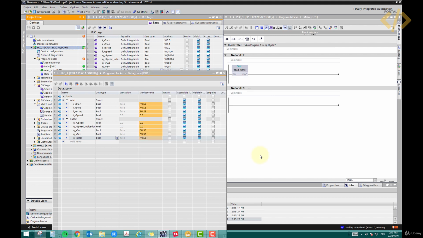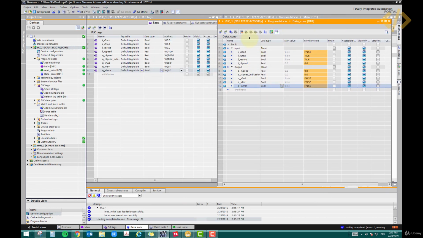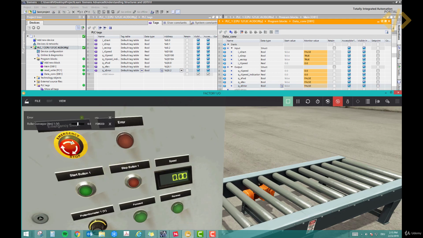So this will take a few seconds, and now it's loaded. You will see here the DB information. This is the data conversion, and you can see that the information is being reflected here. So we have start false because the start button is not pressed. E-stop is also NC, so if I click it, you can see this is getting false. Really easy.